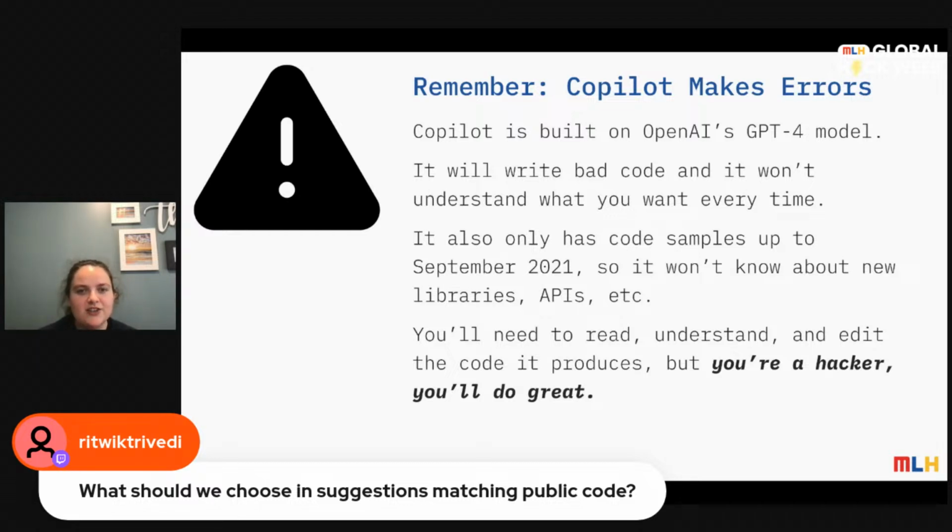But I have great faith in all of y'all. You're MLH hackers. You work on awesome projects every single weekend. Constantly blown away by what hackers come up with. So I have no doubts you'll do great and utilize this tool to really help you in your development process. But I just wanted to talk about that.